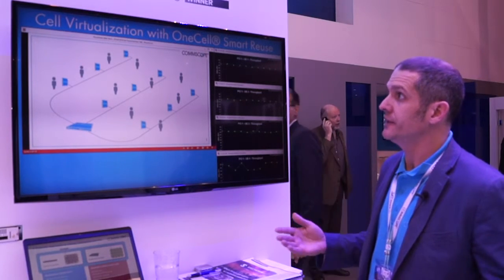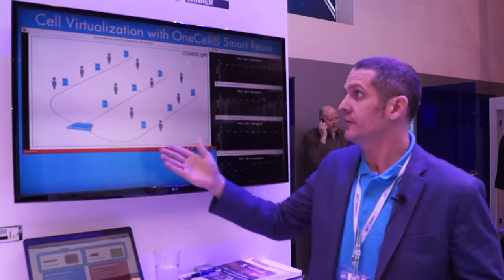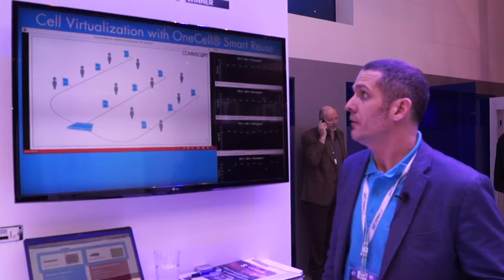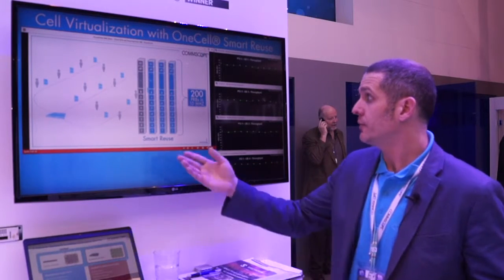This allows us to deliver 300 megabits per second of capacity within a single cell system. When we consider users being distributed within a coverage area, we would normally have 50 resource blocks that we can allocate to those users. However, with smart reuse, we're able to quadruple that, delivering 200 resource blocks that we're able to schedule. You may ask, how are we able to achieve this, and especially within a single cell system?